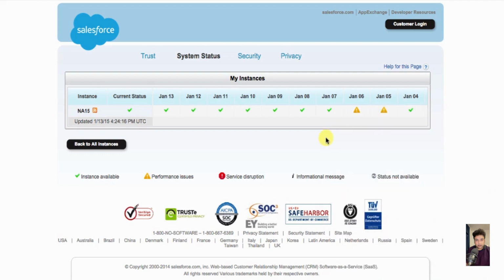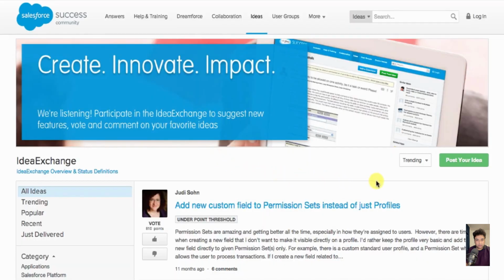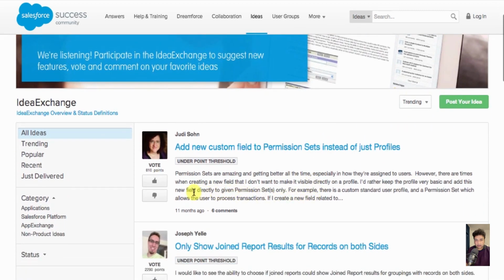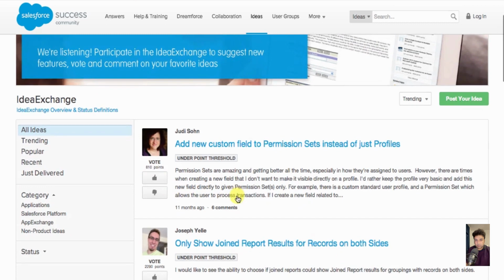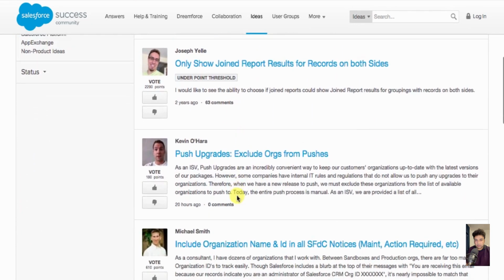There is also a place for exchange of ideas for the Salesforce community. That is ideas.salesforce.com. Here, you can suggest new features, vote and comment on favorite ideas. Ideas with the highest number of votes would be considered for development in new releases of Salesforce.